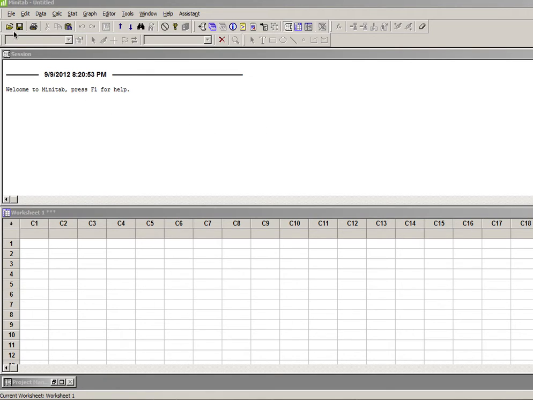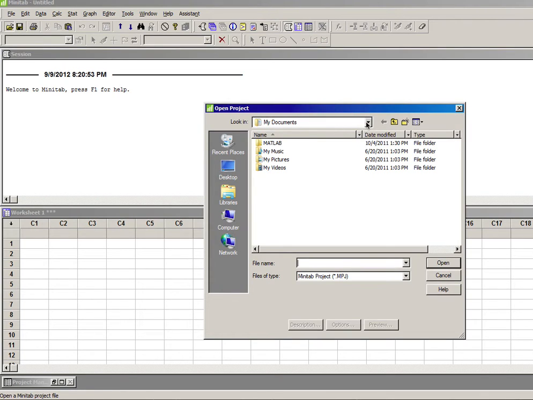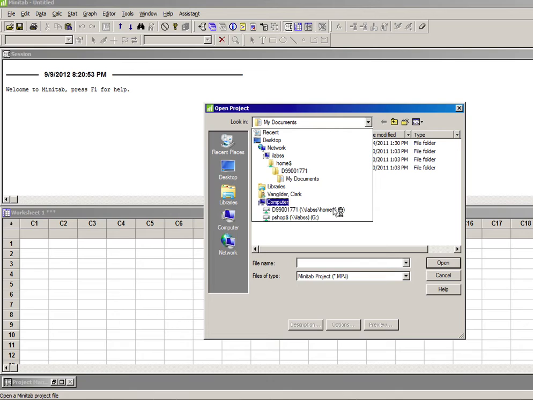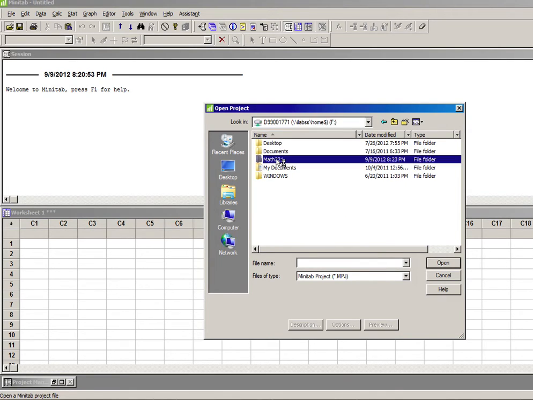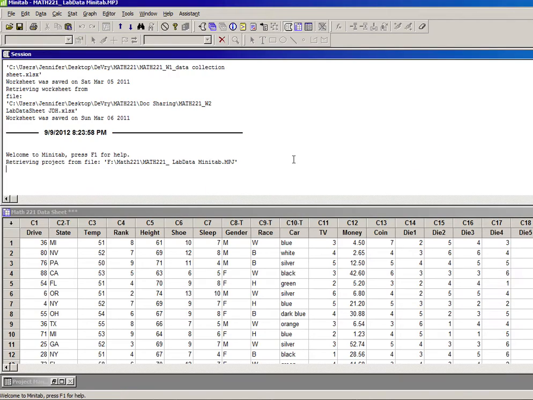So once you're in Minitab, you click on Open. You have to find your F drive, which is not hard. You just click on that down arrow, and there it is. There's the Math 221 folder. And there's that file. We're going to use this file over and over again in all of our labs. Look at that. All of this stuff. Never mind this junk up here in the session.